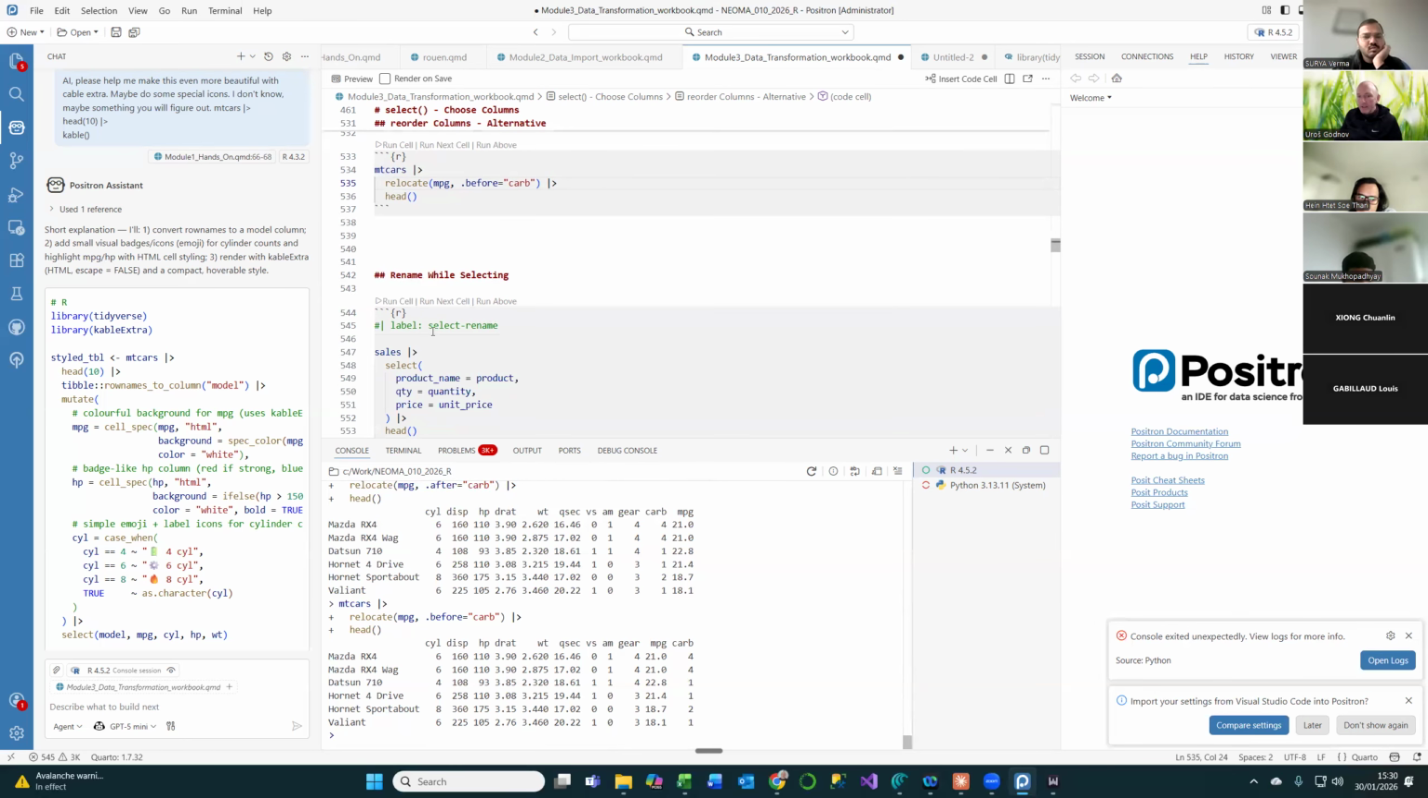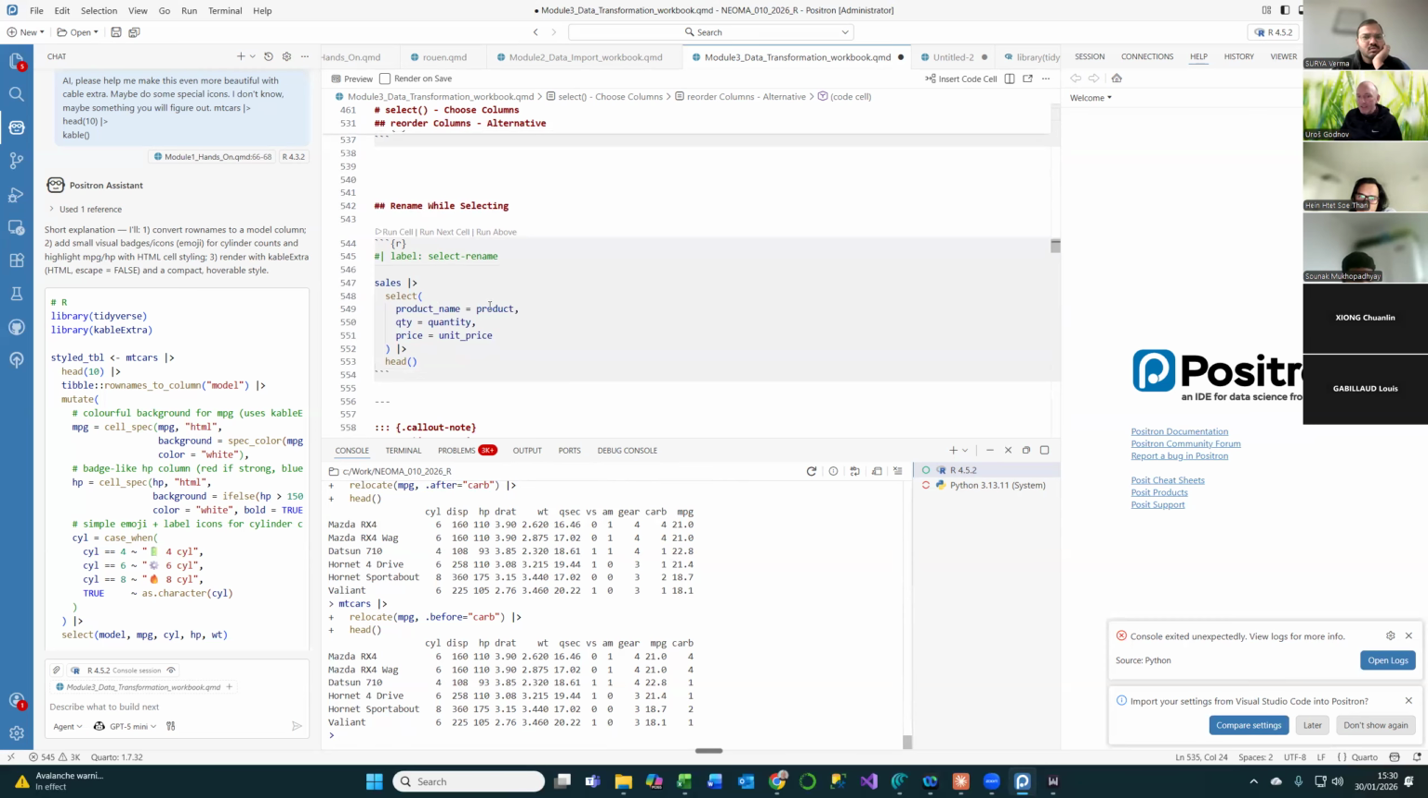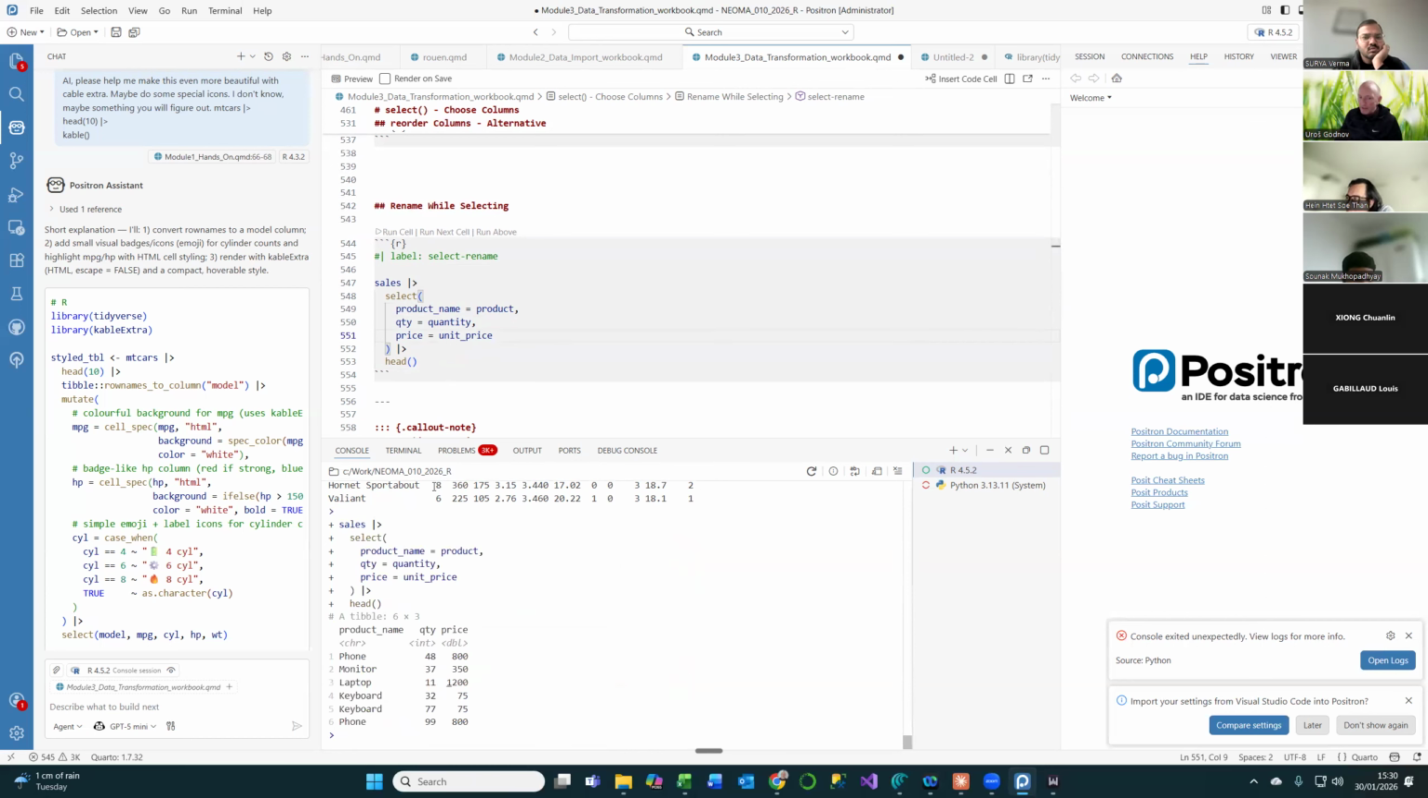We already talked about this one, renaming while selecting. Do you remember this? We did use this last time that we did scraping the 100 highest buildings. And while selecting, we already renamed the columns. So sometimes this is really, really useful.